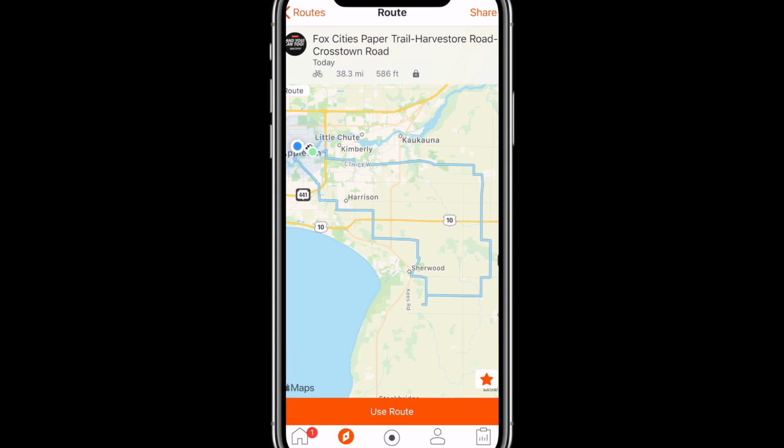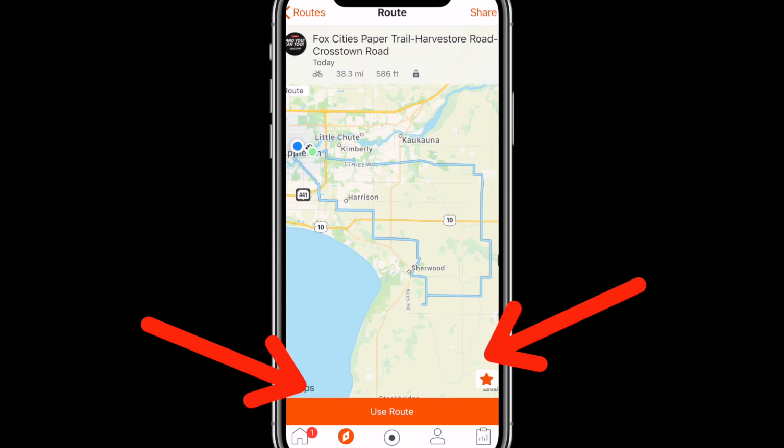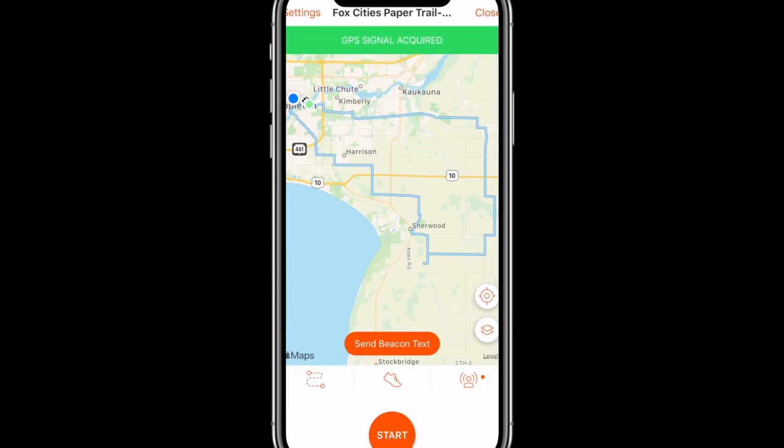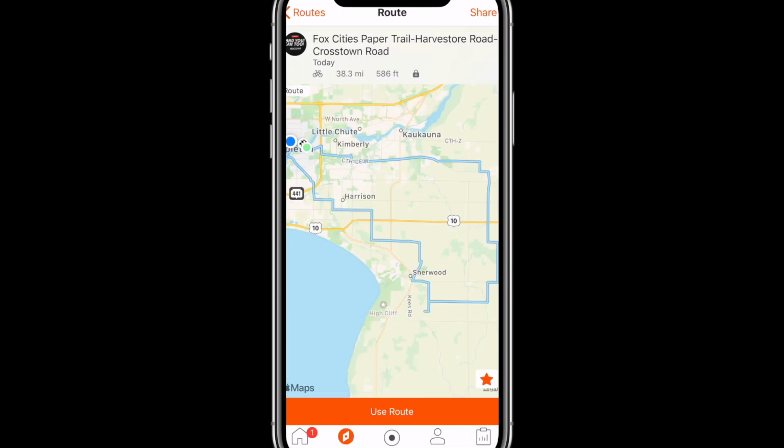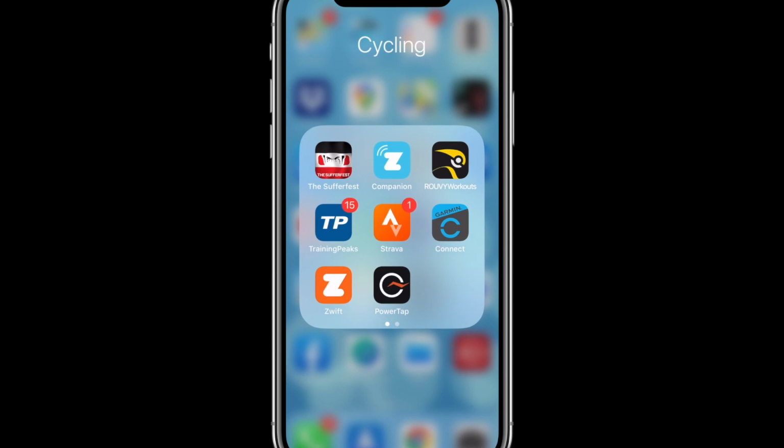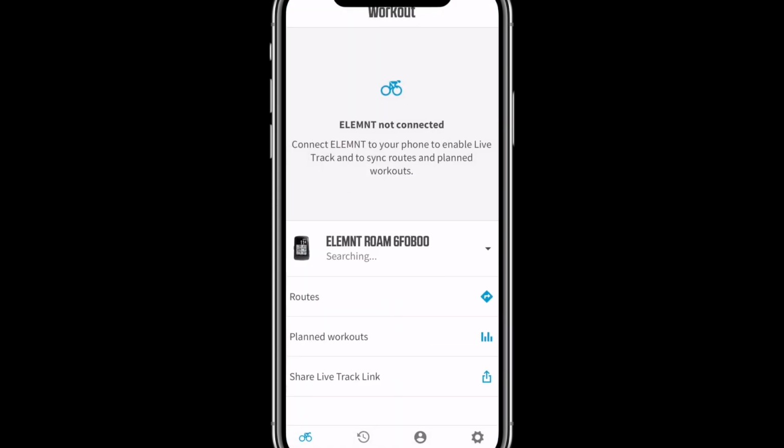So I think I'm going to zoom in just to take a look at these things. And again, it's just super simple. Just hit Use Route, and it's going to show up once it syncs with your Wahoo in the app. You're good to go. So the Wahoo will route you to the beginning of the route. I do have a couple question marks with the Wahoo routing. I actually reached out to them and I haven't heard back yet on their responses.